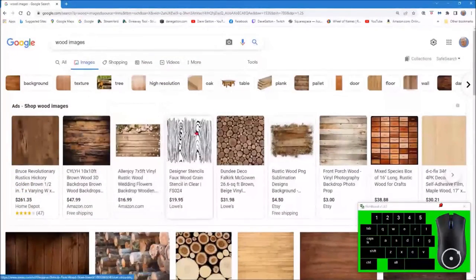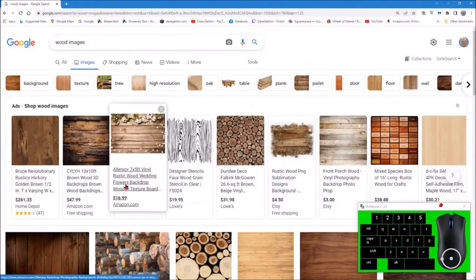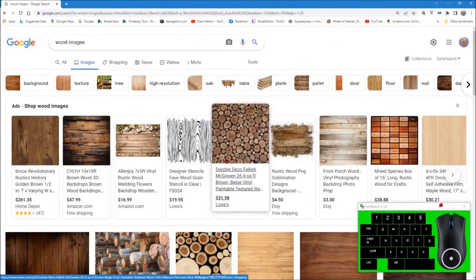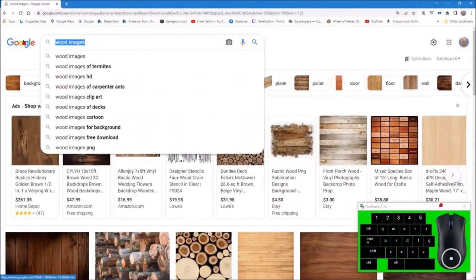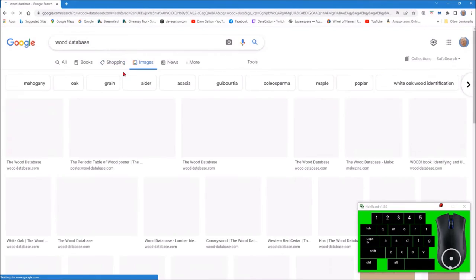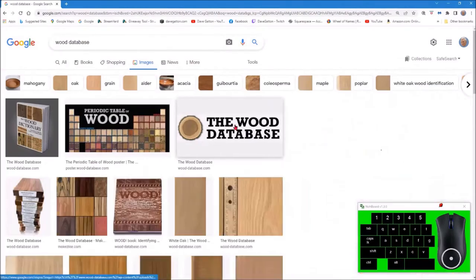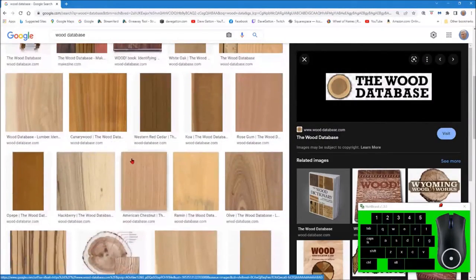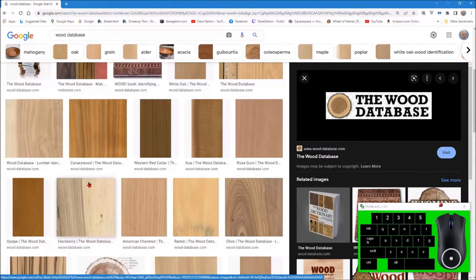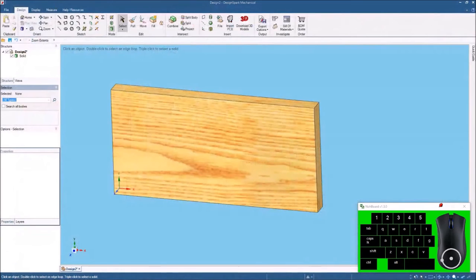Another place, my good friend Mark Lindsay did a video the other day, and I'll have that linked in the description here, but he showed how you can go to the wood database, I think is what it was called. And yeah, right here. So you can get all kinds of pictures of wood here. Now you'll notice that some of these have the grain running vertical and some of it horizontal. And I'll show you how I take care of that. Let me close this out here, and I'll show you.